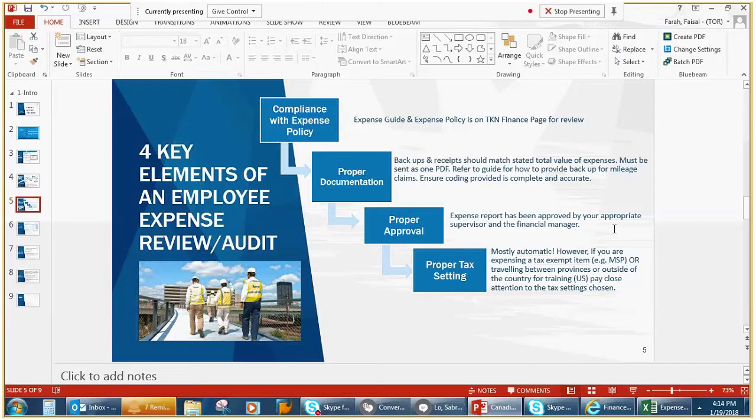The last element is the proper tax setting. This is one of the most significant enhancements in the new expense report form. It's mostly automatic. So from now on, most of the time that you enter your expenses, it'll automatically calculate the tax. However, there are some cases where the employee would have to manually select the setting of tax.